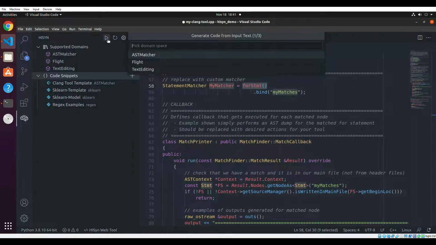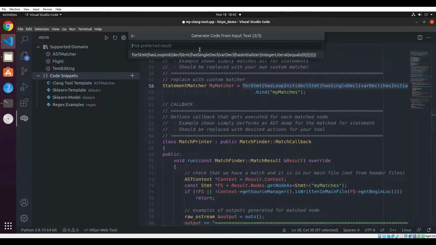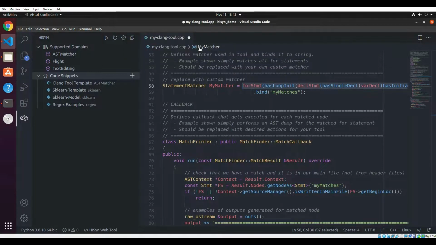This will open up a series of input boxes where we first select our domain, and then we submit our natural language English query. In this case, I'm describing the code I want by saying find all for statements whose initialization portion declares a single variable which is initialized to the integer 0. Then I submit it to HiSyn, where the resulting code can be directly inserted into our program.